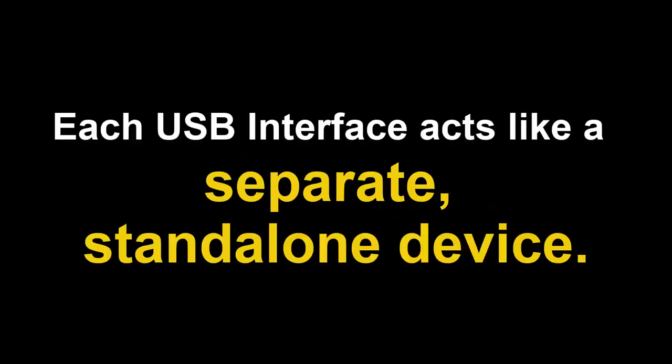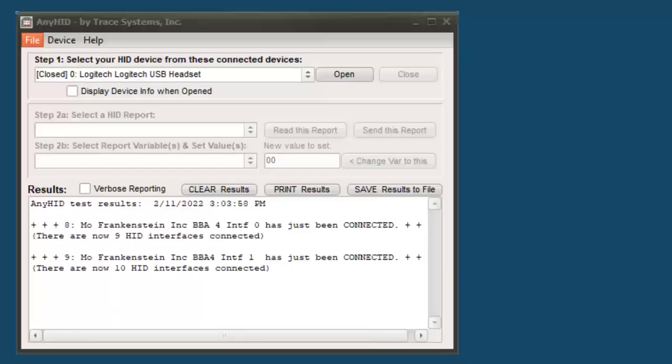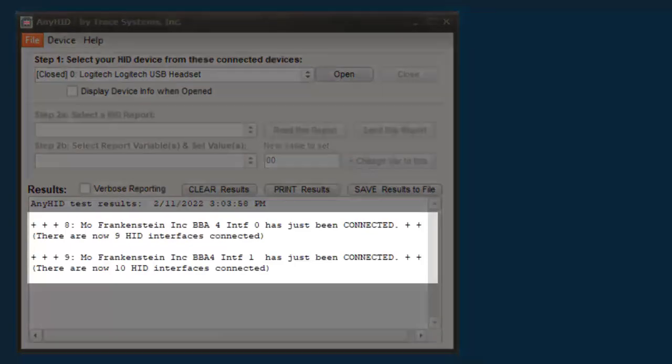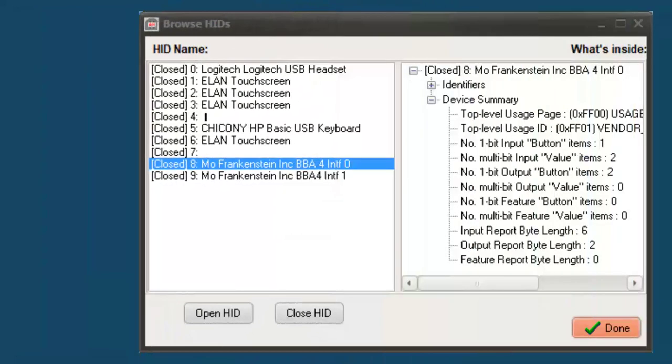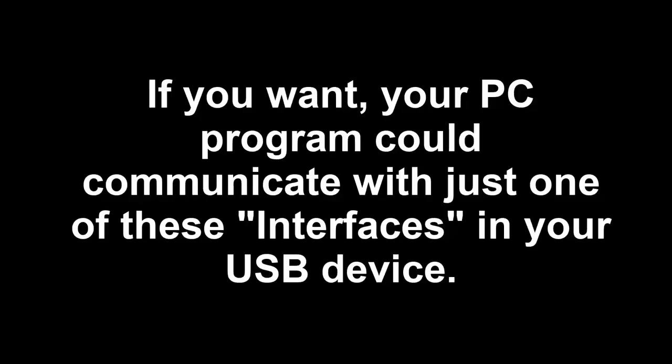That's because the host computer treats each USB interface as if it were a separate standalone device. Here's how our two interface sample project looks in any HID's list of connected devices. The PC host provides a separate interface to just that one functional part of your peripheral device's code. If you wanted to, your PC program could connect to and communicate with just one of these interfaces in your USB device. HIDmaker's generated PC programs let you do that very easily.